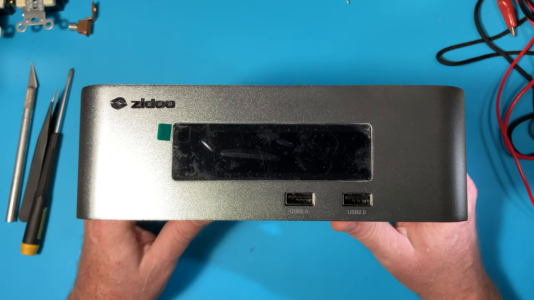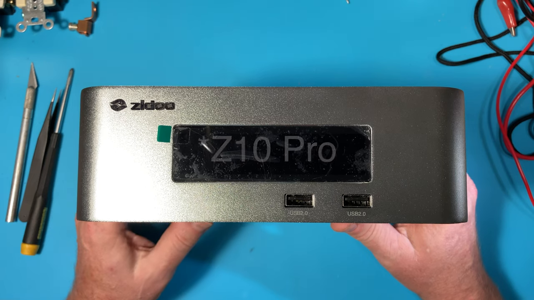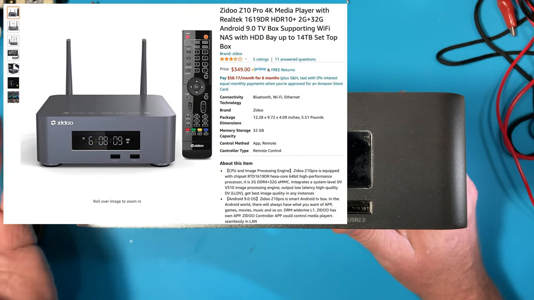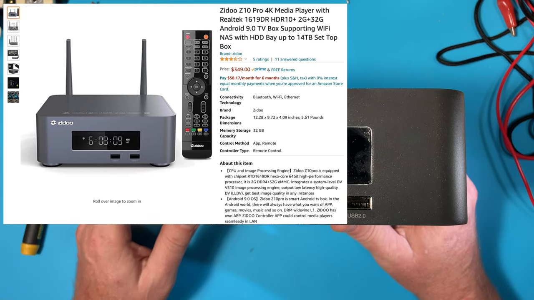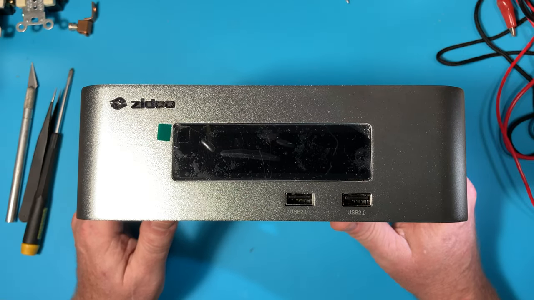This is a Zidoo X10 Pro media player I bought on Amazon for $350 a couple of days ago, and it just arrived. This is basically a computer you stick under your TV, and it plays media files for all your, you know, illegal torrents and whatnot. Not that I would ever do anything like that.